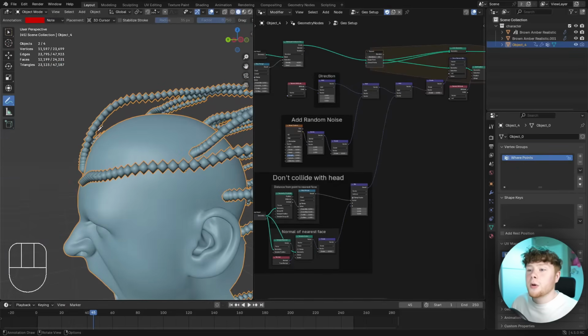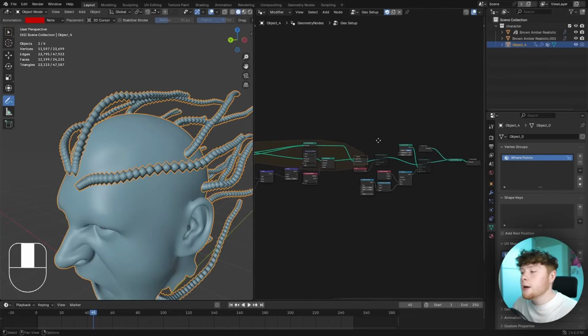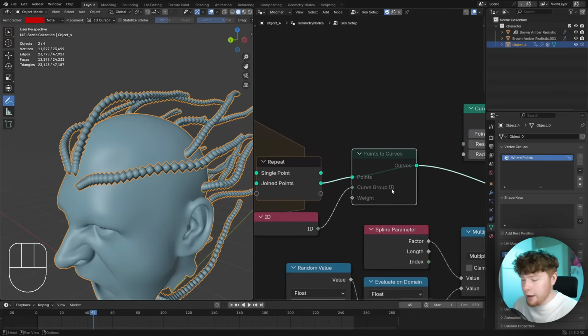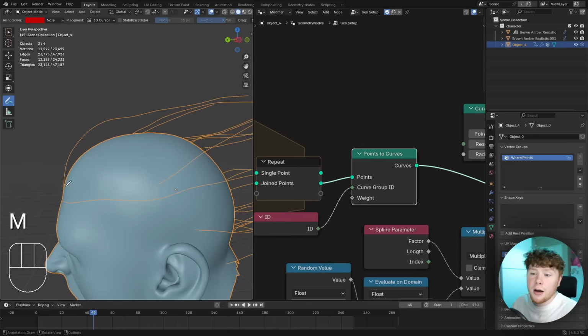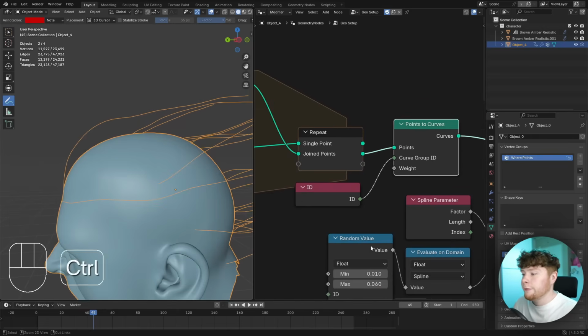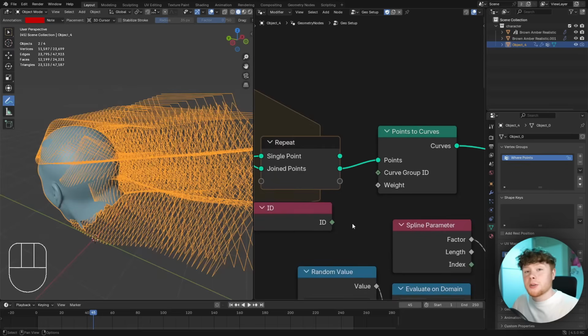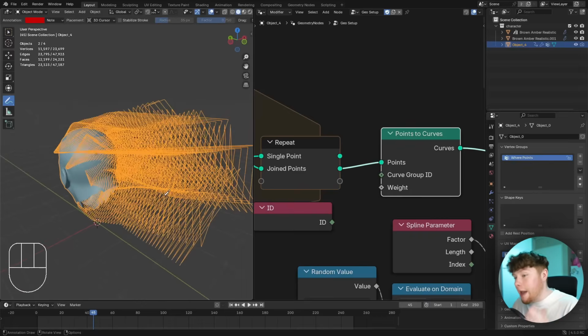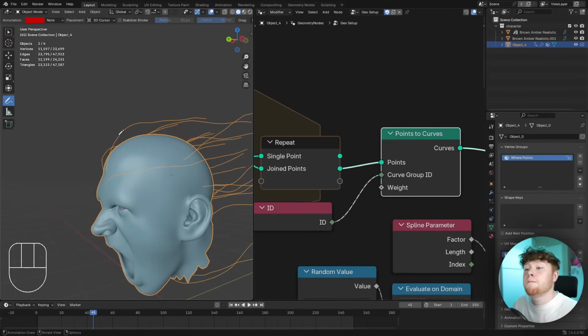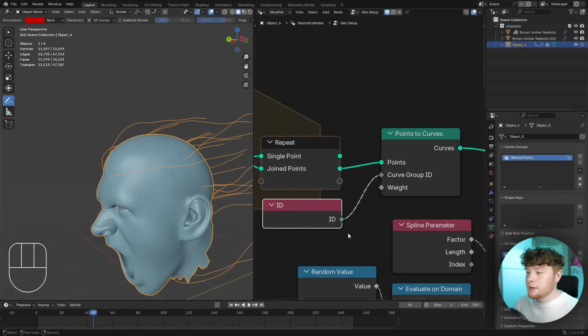However, now the points are still points and they are not connected with each other. So if we go after the repeat zone, you see we have a points to curves node. And then you see all the points are converted to a curve. We do need the ID node because otherwise this node wants to connect every single point with each other. And that's not really good. We only want to have the points that belong to each other, so connect the ID with it.